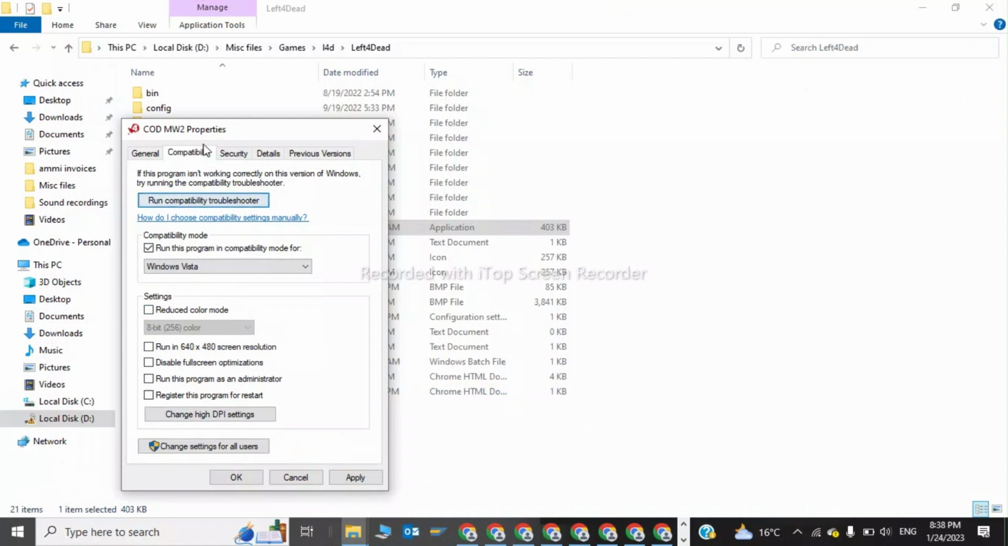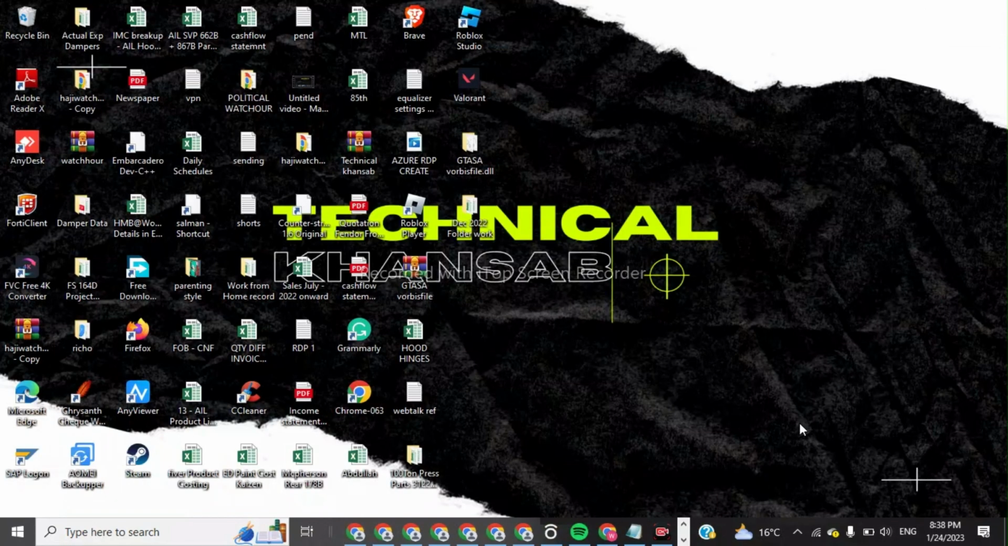After this, go to your COD MW2 properties and click on run this program in compatibility mode for Windows 8. Now I have to click apply. If this issue doesn't solve, then uninstall the MW2 and reinstall it, and after that restart your PC. This error will be solved.